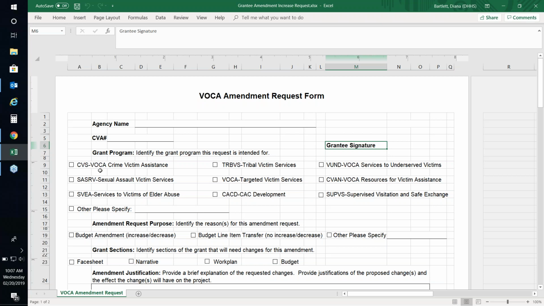And then don't forget to check your indirect if you have it. Most changes will affect your indirect, and that includes cash match. So if you're just moving around your cash match, which you wouldn't need this amendment form for, but if you were moving around your cash match and volunteer, it would affect your indirect. So don't forget about that when you're asking for increases.